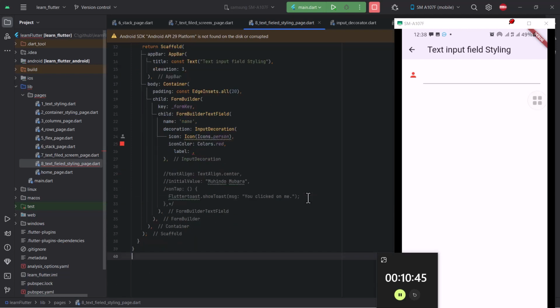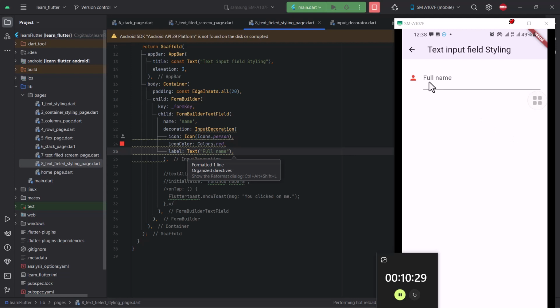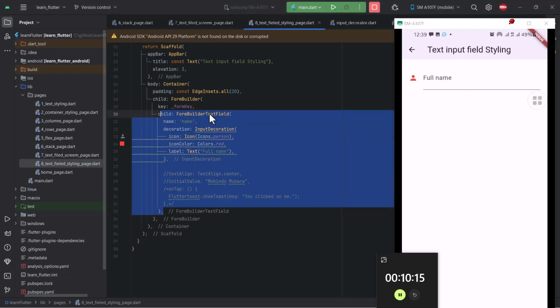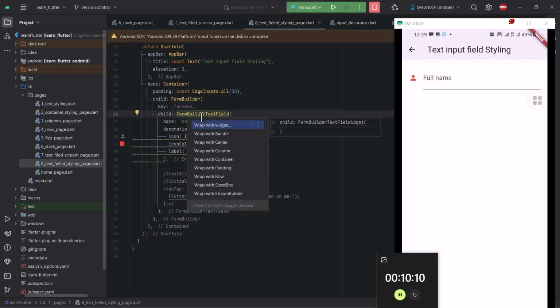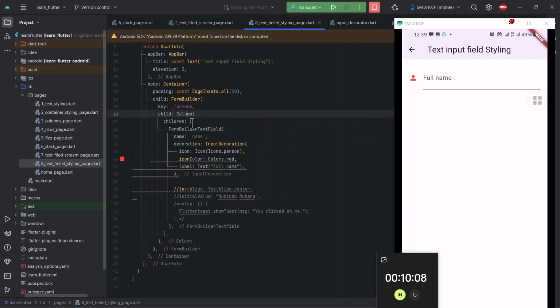So I can, for example, put text, and say maybe full name. After doing that, if I save, you'll be able to see that I'll have something that represents this field. If someone comes here and clicks there, someone will be able to see full name. Okay, so I can maybe duplicate this. Let us make this one a column. To make a column, we simply come outside here, press Alt and Enter, or you right click on it, and then you say column. So it will be wrapped into column.